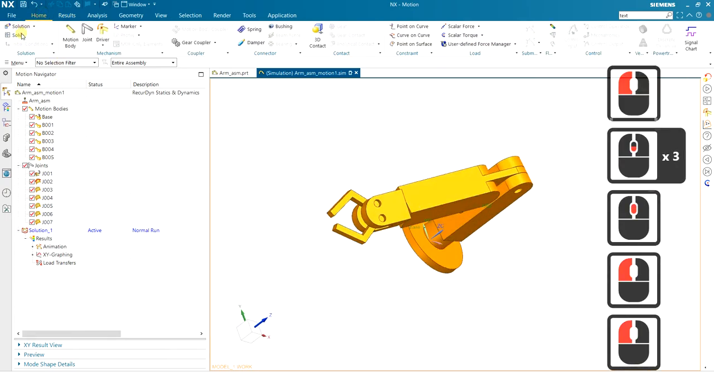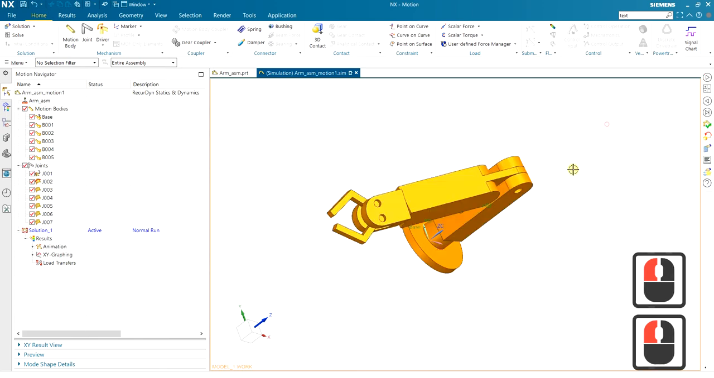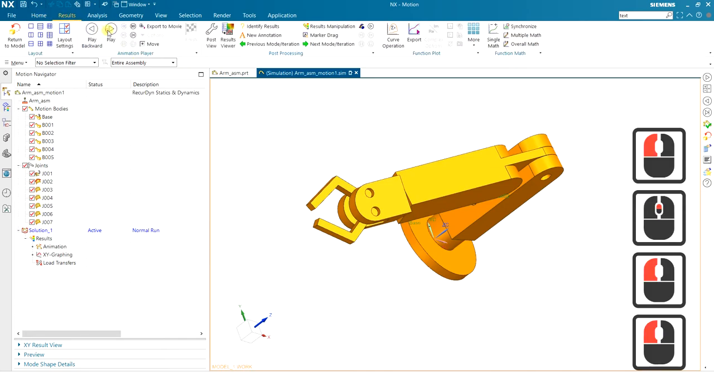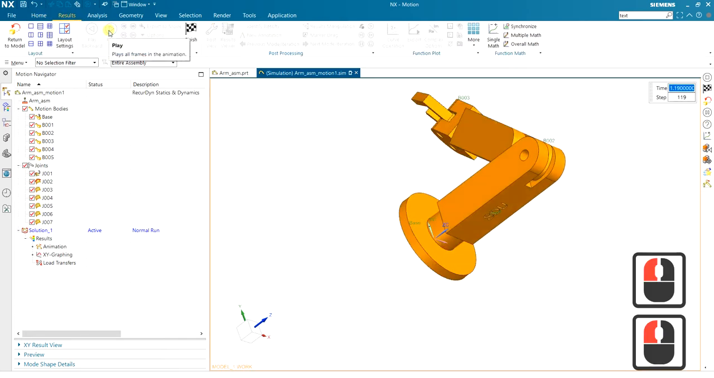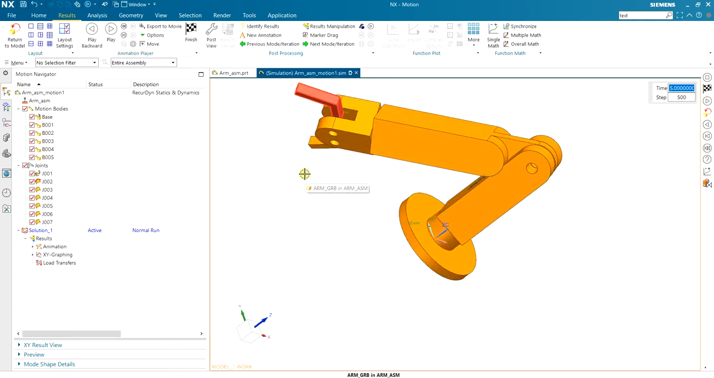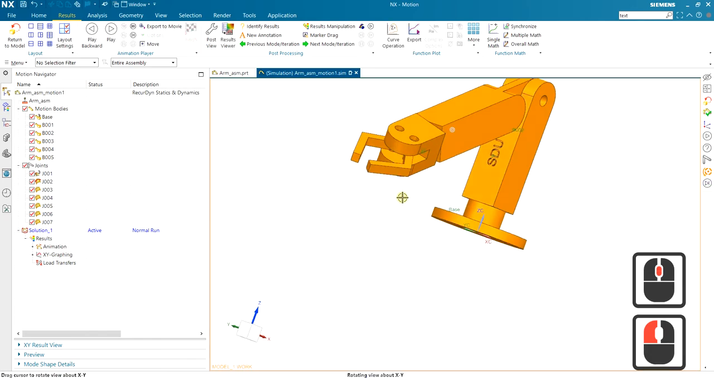Now let's see if that solved the problem. I still get this redundant warning. It says joint 7 is redundant, so it's not needed. The simulation works well, but we have an extra joint that is not needed. So I'm just going to go back and remove that joint, and you won't get any warnings again.